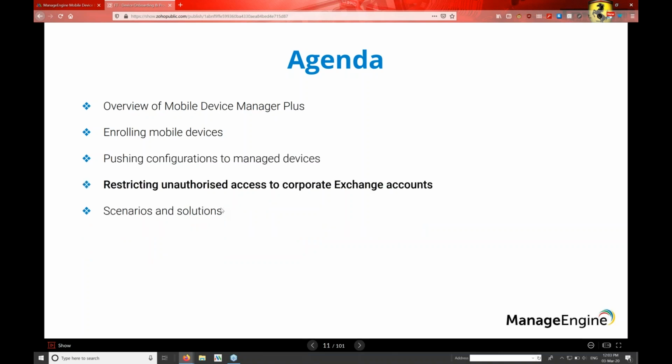The last scenario that we'll be seeing is restricting unauthorized access to corporate Exchange accounts. As you all know, Exchange is one of the most common mailboxes used in enterprise, and this contains a lot of confidential emails. So we are going to see the solutions provided by MDM to ensure that only those who have been granted access can have access to the corporate Exchange accounts.